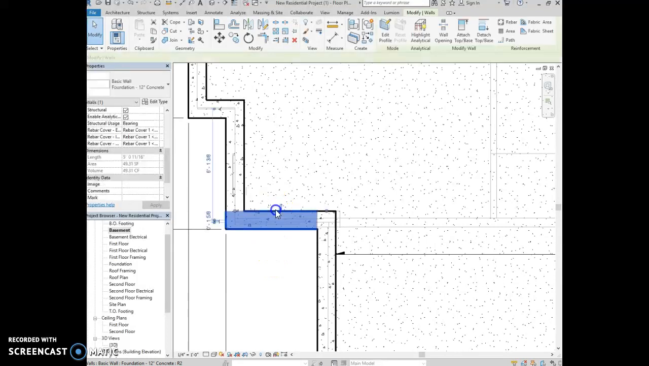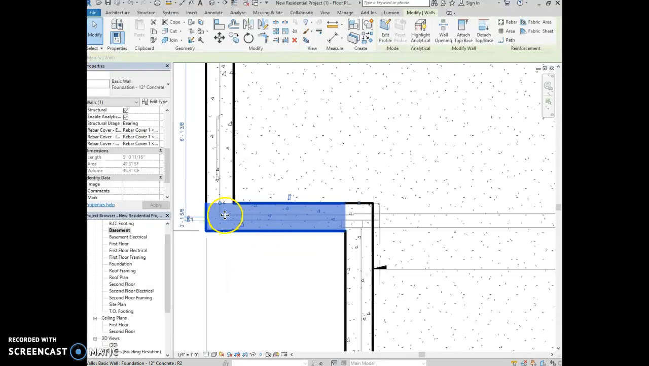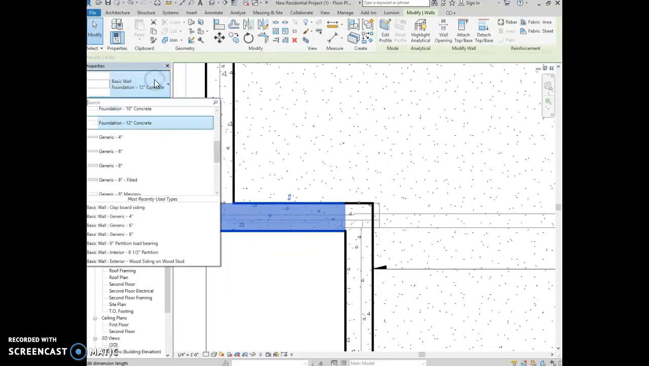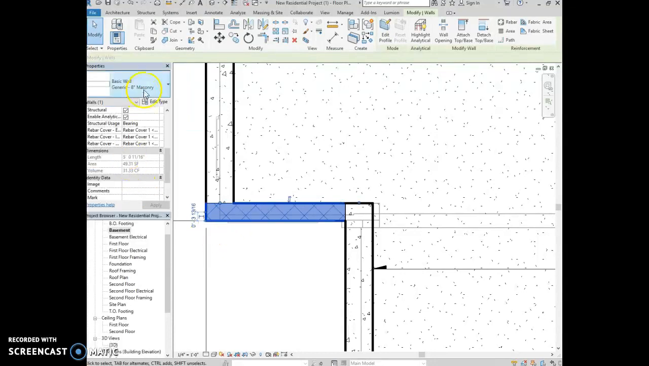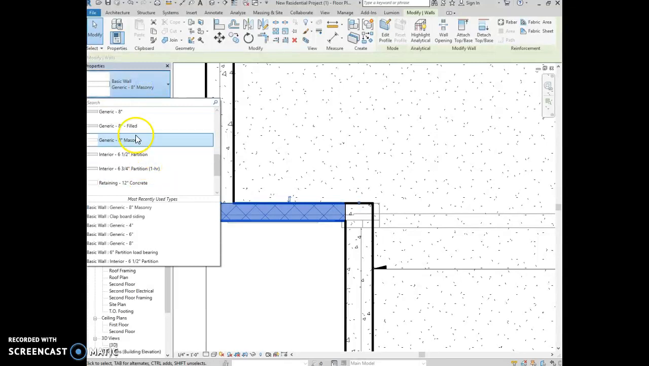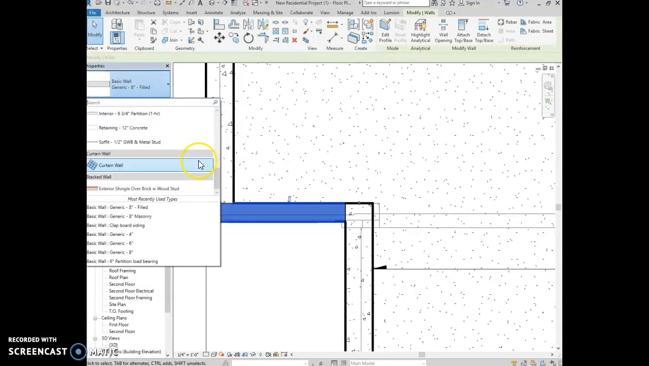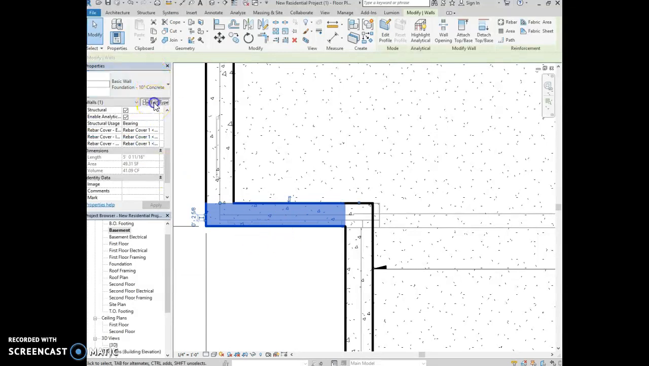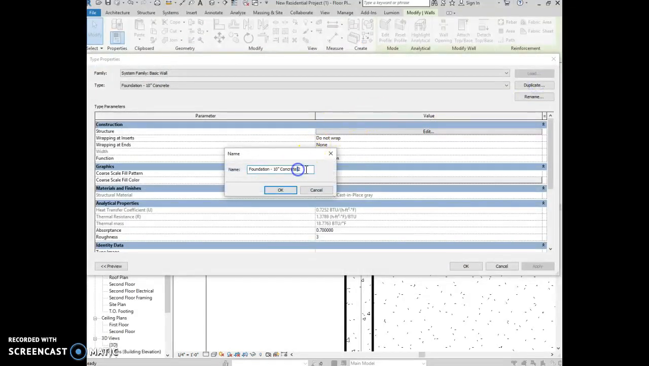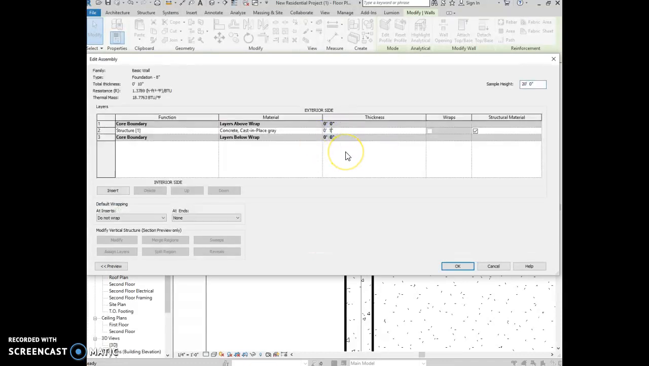The other thing is, I don't know that these foundation walls need to be 12 inches thick. That's pretty enormous. So they just need to fit underneath the 2x6 wall. So you could probably use an 8-inch masonry wall. Let's see, if you wanted to take that foundation wall that you had, you can edit the type, duplicate it, and you can call it foundation 8-inch. Okay, edit it, and then just change this to 8 inches.